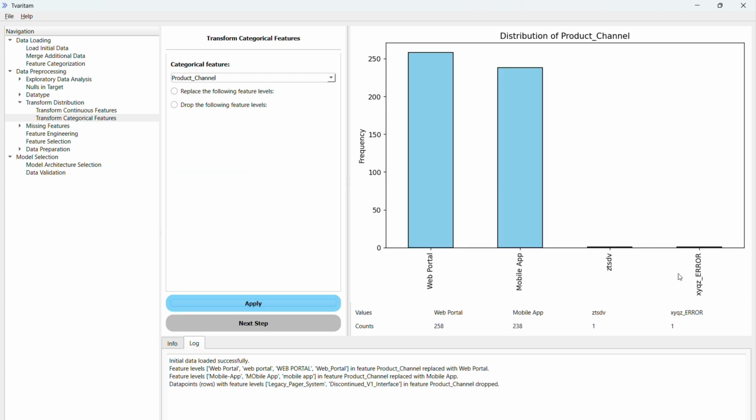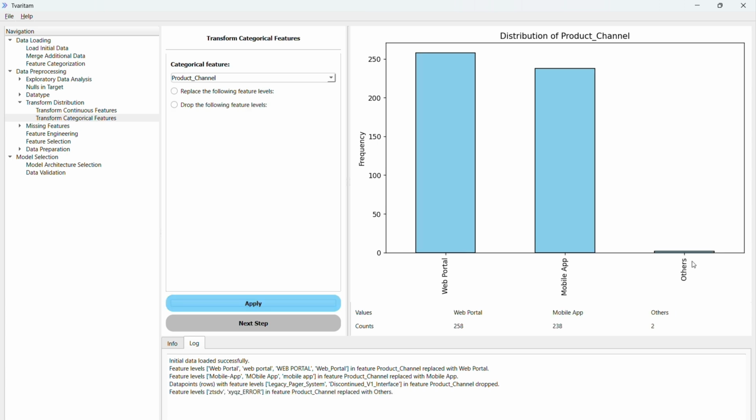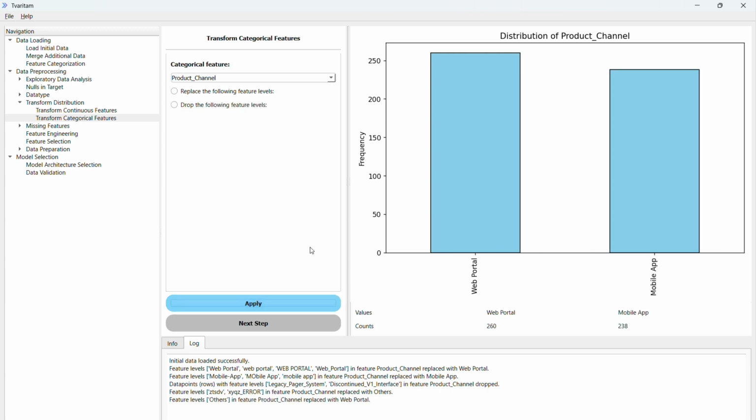Now with the remaining 2 values, instead of dropping, I can alternatively replace them with the mode value. So for this, first I will select them and replace them with the others option. This will standardize these values into a different feature level called others. And now as web portal is the highest occurring value, as we see on the histogram, the frequency is highest, we can choose replace and the others would be mapped to web portal. I click on apply and now we are left with only 2 feature levels.